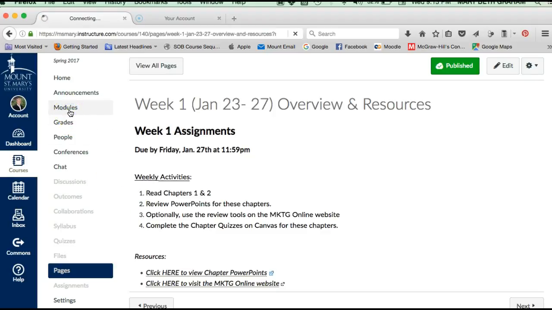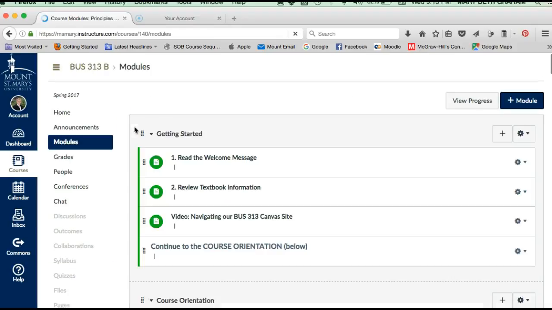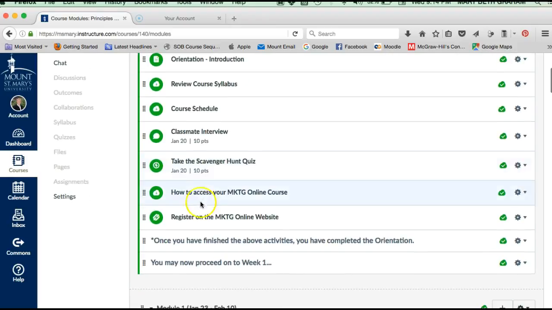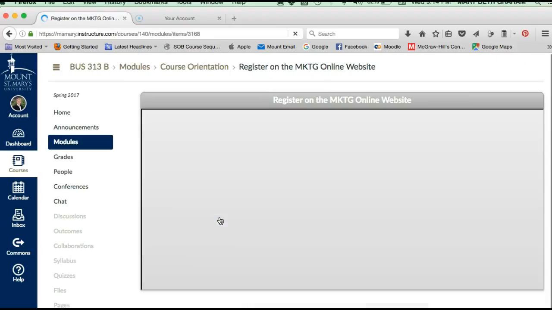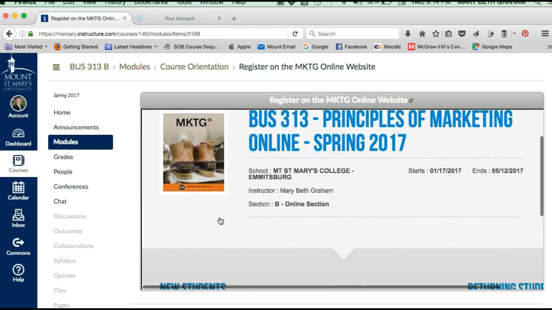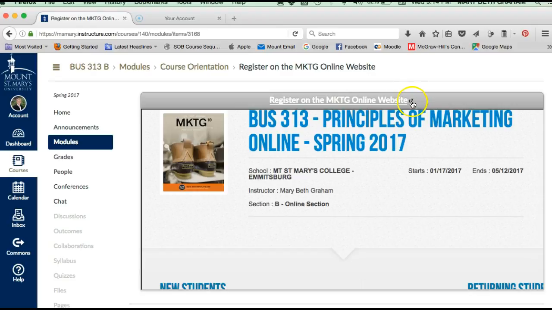I'm just going to click on modules, and I'm going to go back to the course orientation section, and where it says register on the MKTG online website, I'm going to click this link, and that's going to take us to the website right here. It's embedded. If you ever want to take one of these embedded websites and open it in a full screen, there's a little arrow just to the right here you can click on the name. You can click right there.